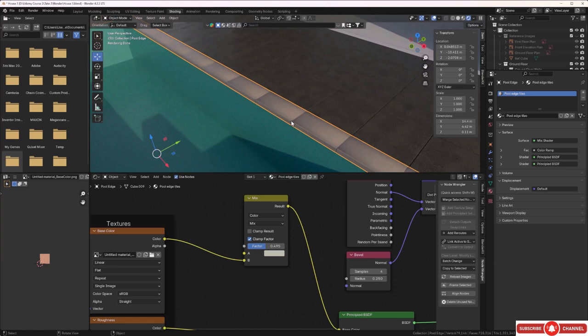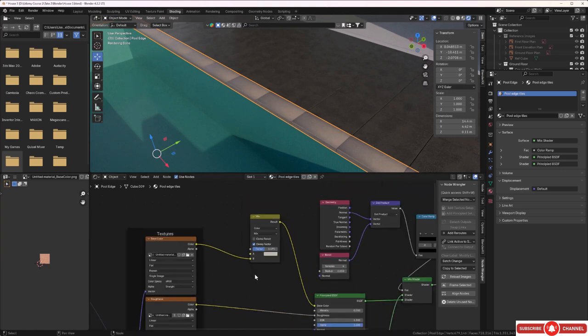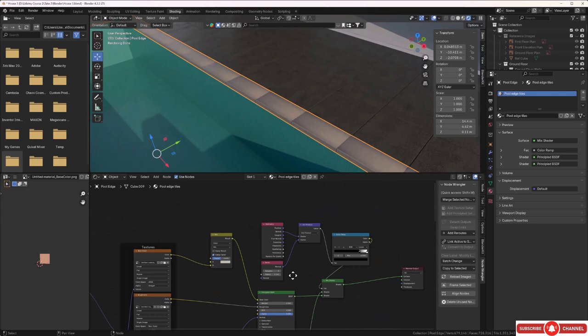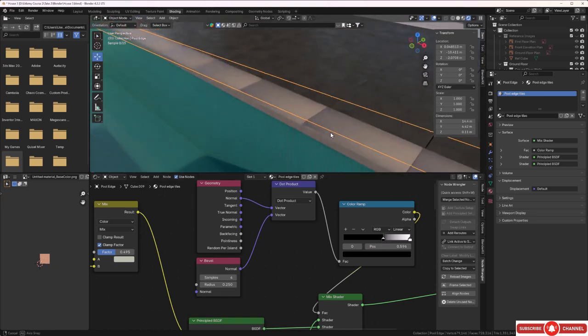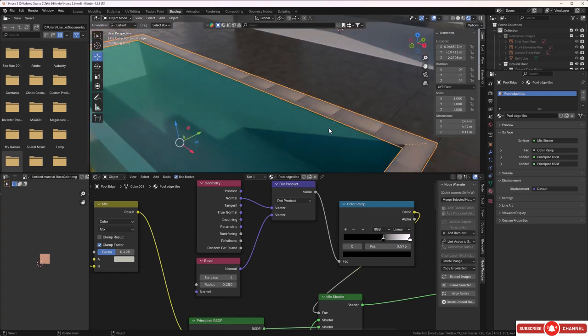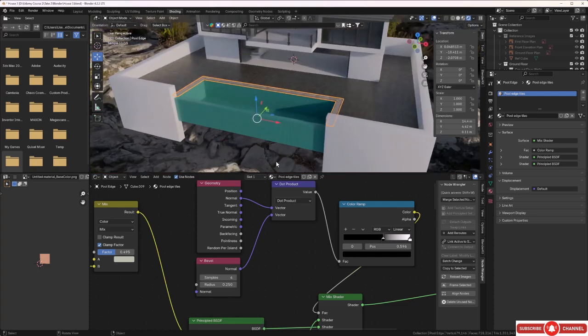That's looking good. So this bevel detail is a little bit dark for me now. So I'm going to go find that again and maybe just bring this down here in the colour ramp, just to reduce that effect a little bit. And there we go. That's looking good now. That's looking great. Okay, so that's that one done.